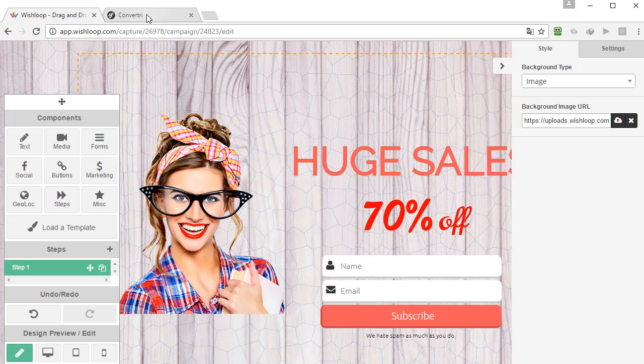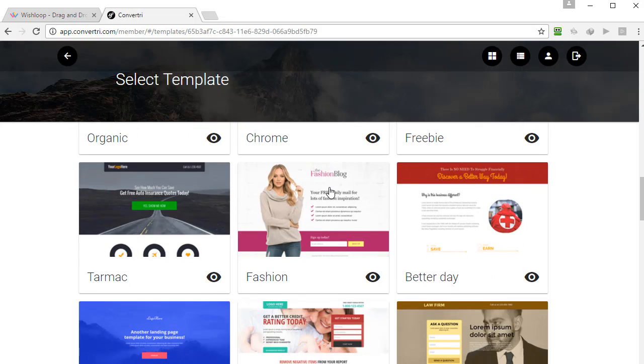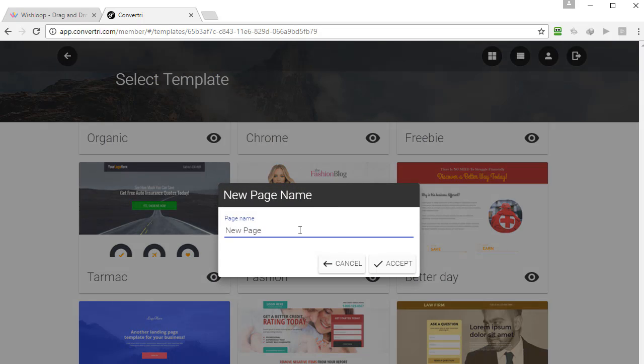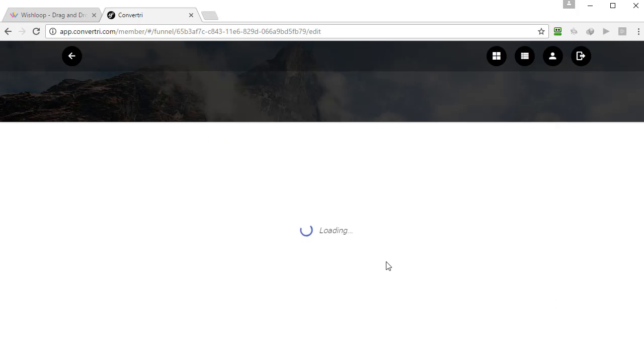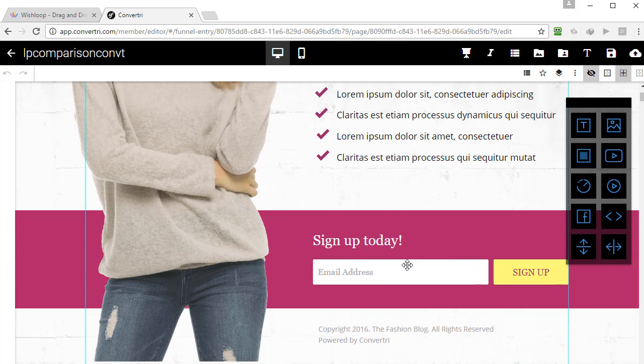Anyway, that's the page. Now go back to Convertri, and the one that is sort of vaguely similar is this one here. I'm going to choose this one here. I'm going to call this landing page comparison, where we Convertri. Accept. I click on yes, that's the one I want to use, and then I click on here to edit it. Fair enough. So similar number of clicks. So as you can see, we've got a picture, we've got a headline, we've got another headline, we've got a list of stuff, and a sign up form.